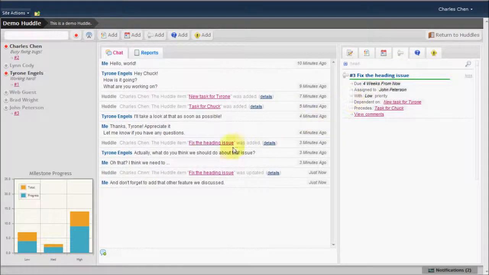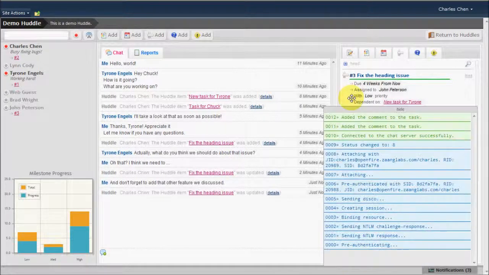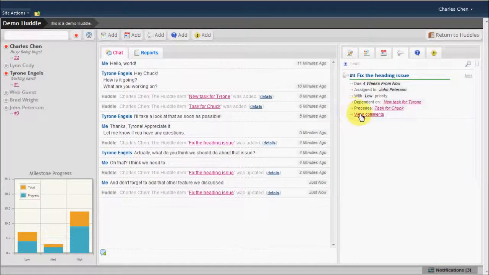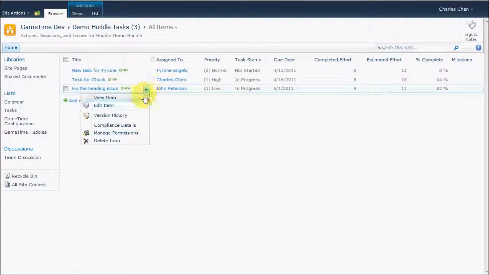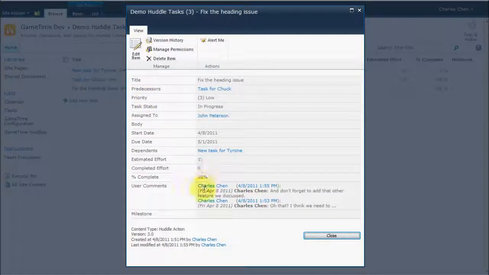You can also add comments from the chat stream directly to the task by dragging and dropping messages from the chat stream to the task. The comments are stored directly in SharePoint using append-only fields and not in an external database.